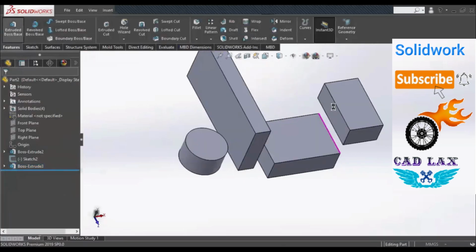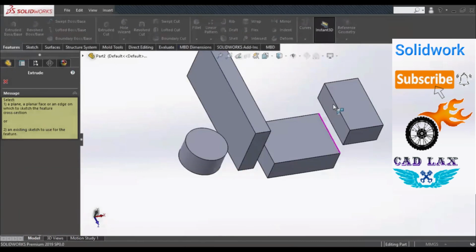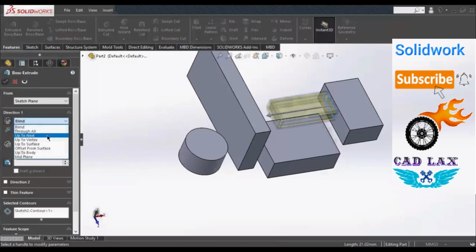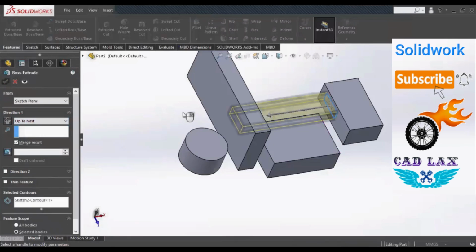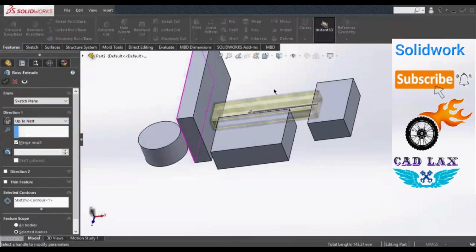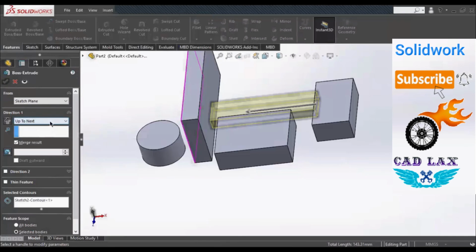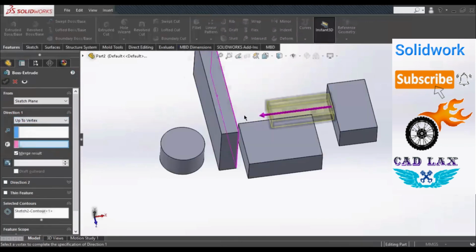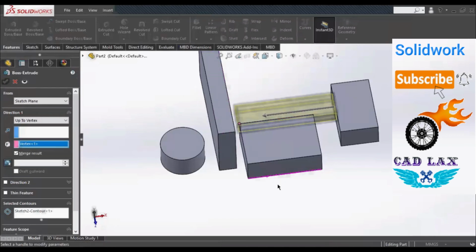Now if I extrude this sketch, and if I put up to next, then obviously the next surface will be this. So up to next is this, and next are the up to vertex and the up to surface. In both options, we have to select one vertex or one surface that is going to work as a limit. So if I select this vertex, now the height of this extrusion will be controlled by this vertex.